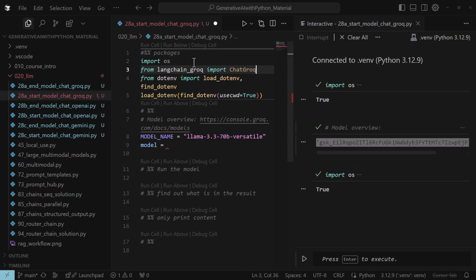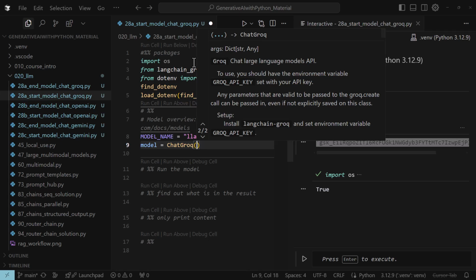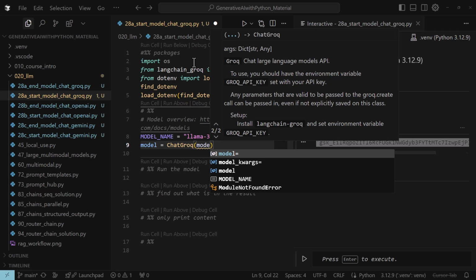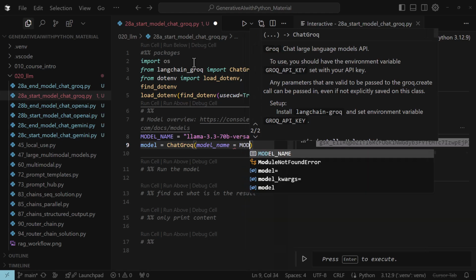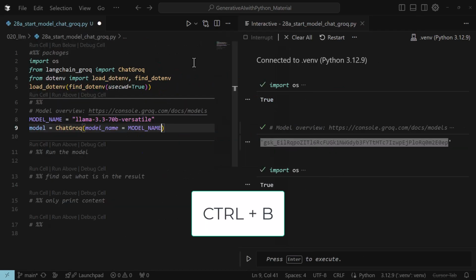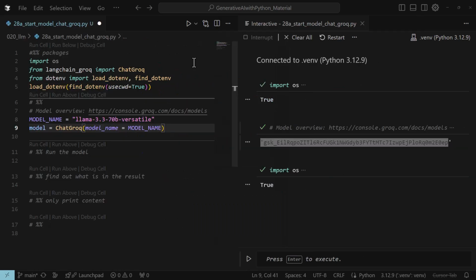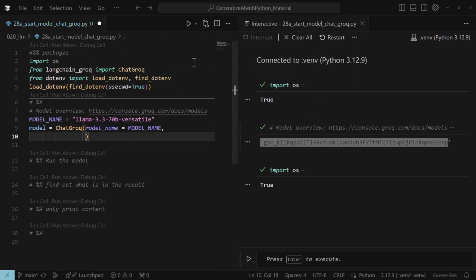Good. So now chat-Groq is available, and here we can specify many different parameters. For example, the model name. And here we pass in the variable that we just defined. With Control B, I can show and hide the left sidebar with all the information. So I just hide it so that we can focus on the code. Then the next parameter is the temperature that we can specify here.